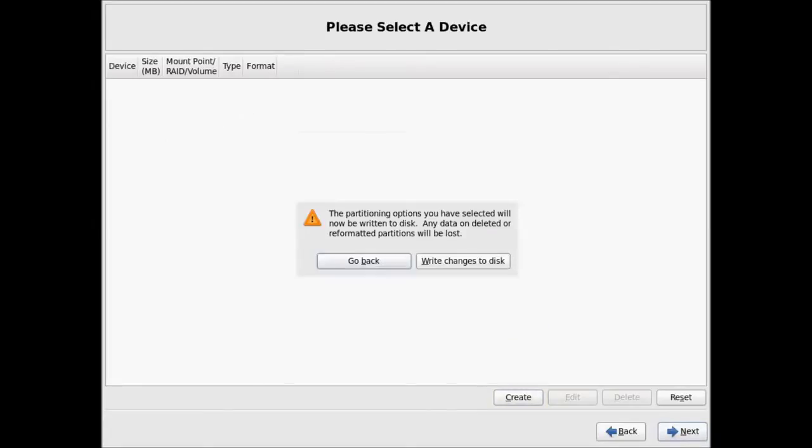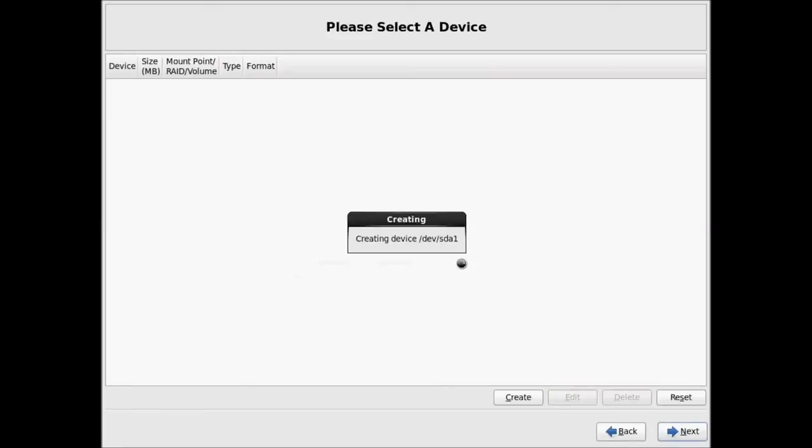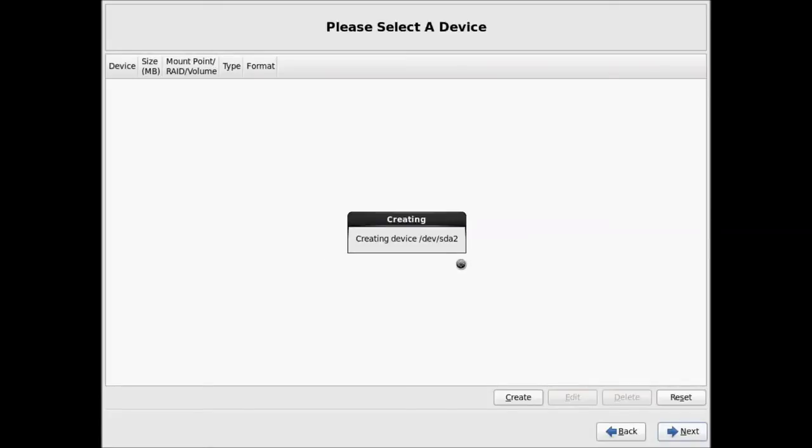Click on format and click on write changes to disk. If you are not sure, then you can go back and do the changes again. I'll click on write changes to disk. So it is now creating the partitions and formatting the partition with the file system.